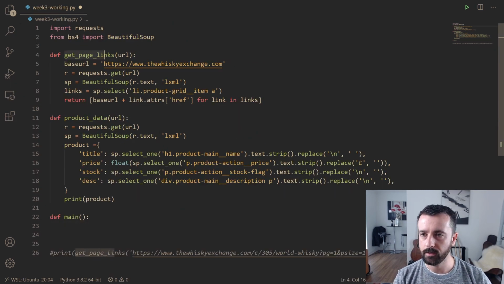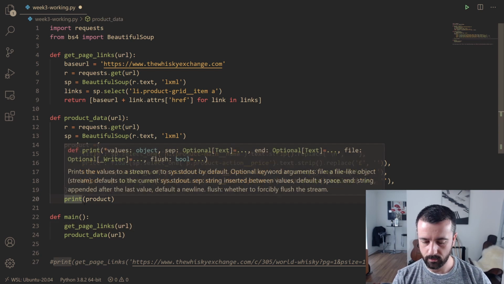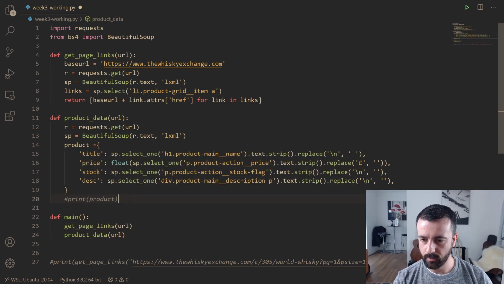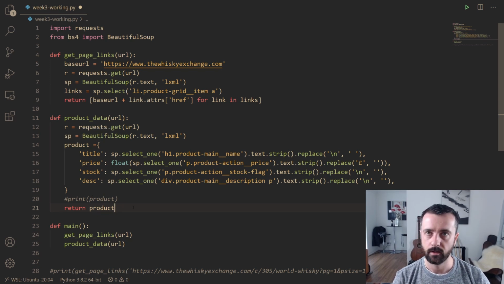We're going to say get page links, and we'll copy the whole of that. Let's put that in here, and then we want to do this one. So let's put that in here as well. So what I'm going to do is I'm actually just going to comment out the print, and instead of printing it, I'm going to return this product. And that means that when this function runs, the actual product information that we had just printed to the screen gets returned by the function, so we can do something with it, i.e. store it in a variable.